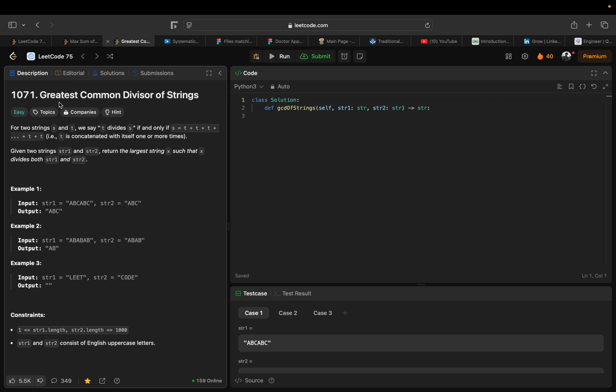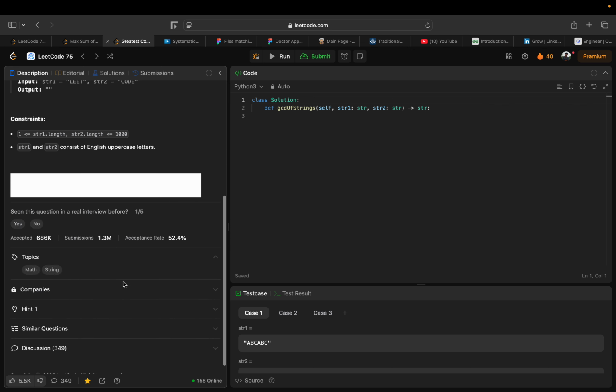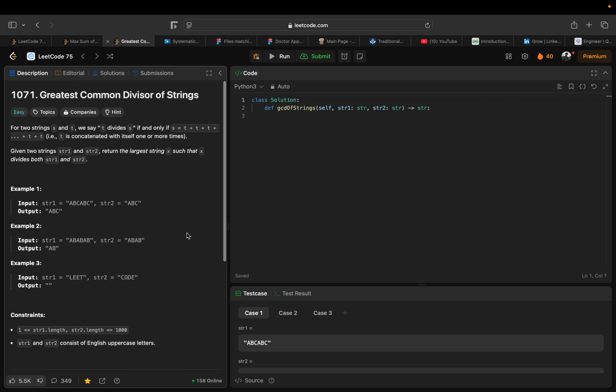So let's start this problem. The problem is greatest common divisor of strings. This is an easy type of problem. Topics are math and string.